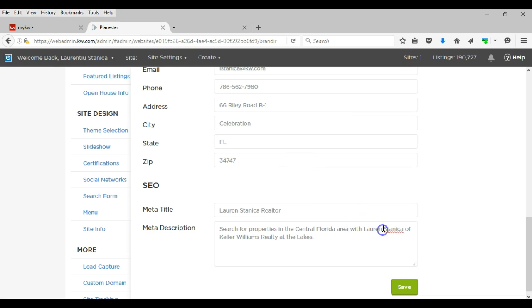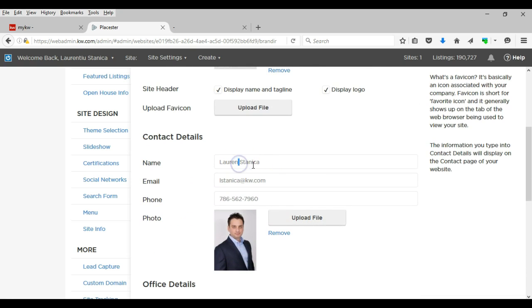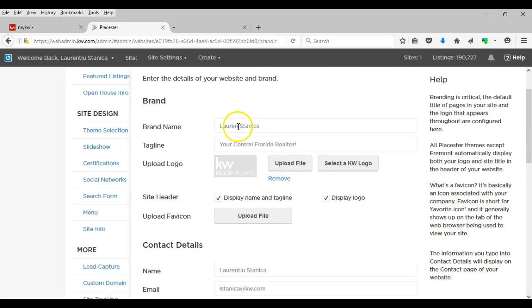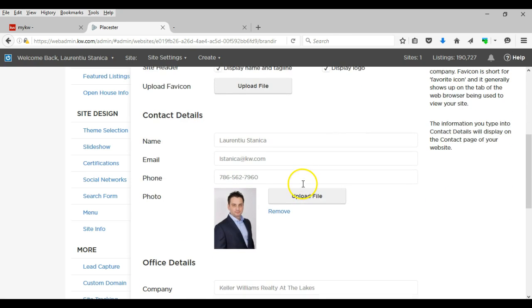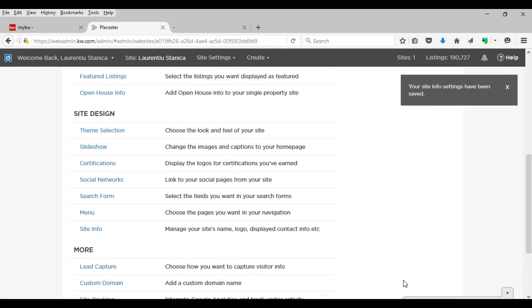I just found out I've been misspelling the name. There's actually a typo on here, so I'm going to go back up here and update this real quick. I apologize about that. Perfect. So I just reread back over their information on here. All right, so I'm going to click the save option down here so then we can take a look at what this does to our homepage. I'm going to click save real quick. All right, your site info settings have been saved.